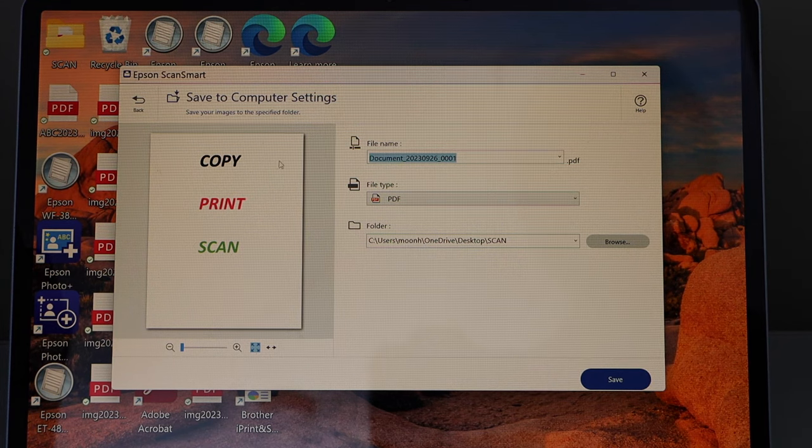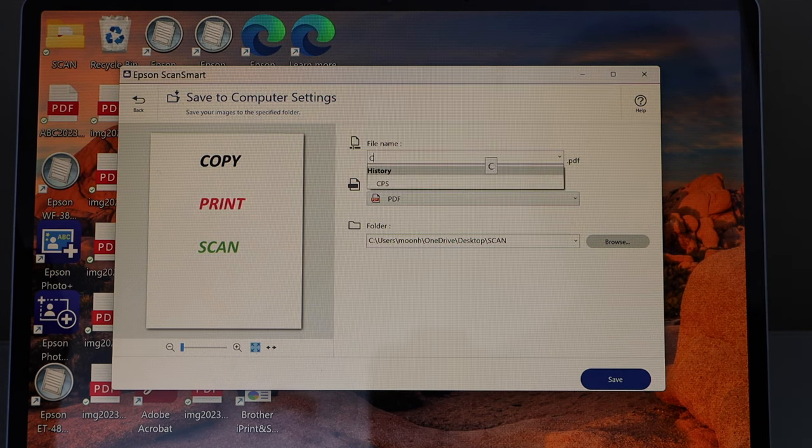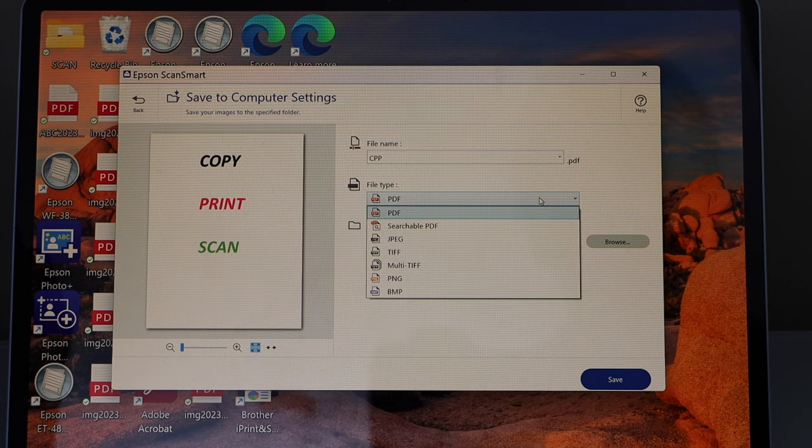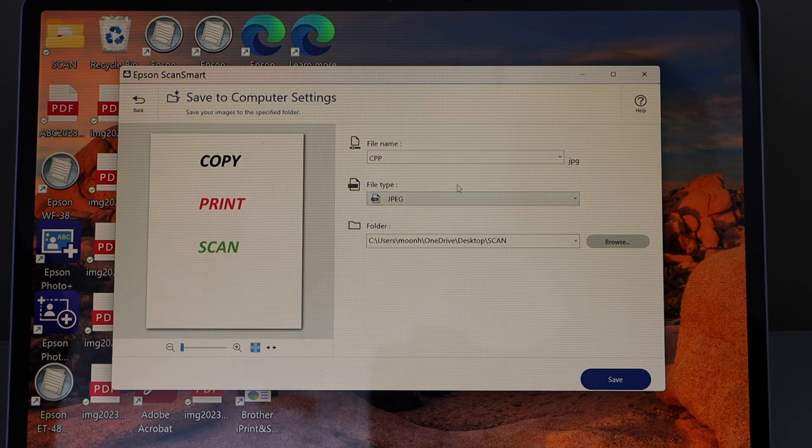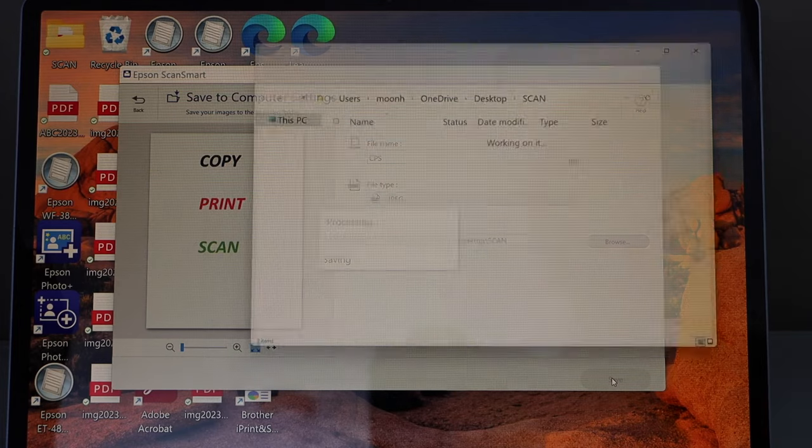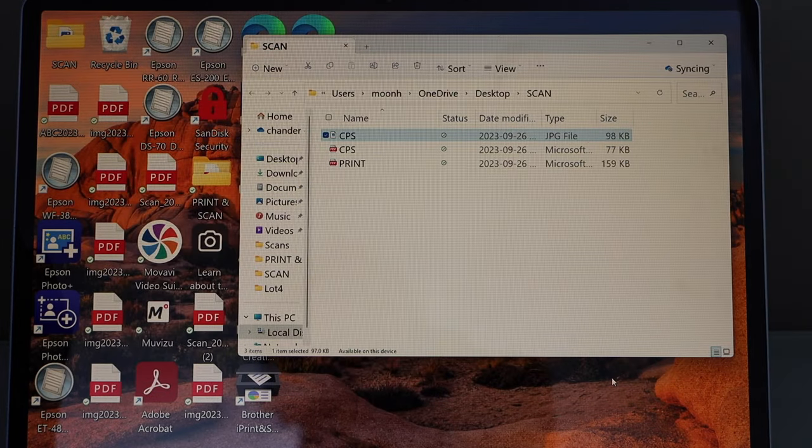On the next screen, you will see the scanning page is available and you will see the name of the file. If you want to change it, you can just change the file name, save it as a PDF or JPEG. You can save it as a JPEG or PDF and then click on the save icon. Instantly it will add up and it will show up on the main screen of your Windows laptop or PC.